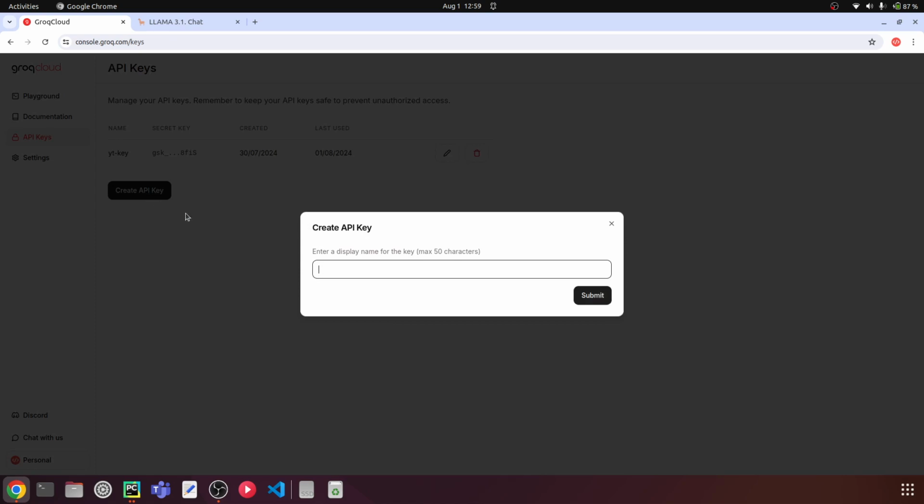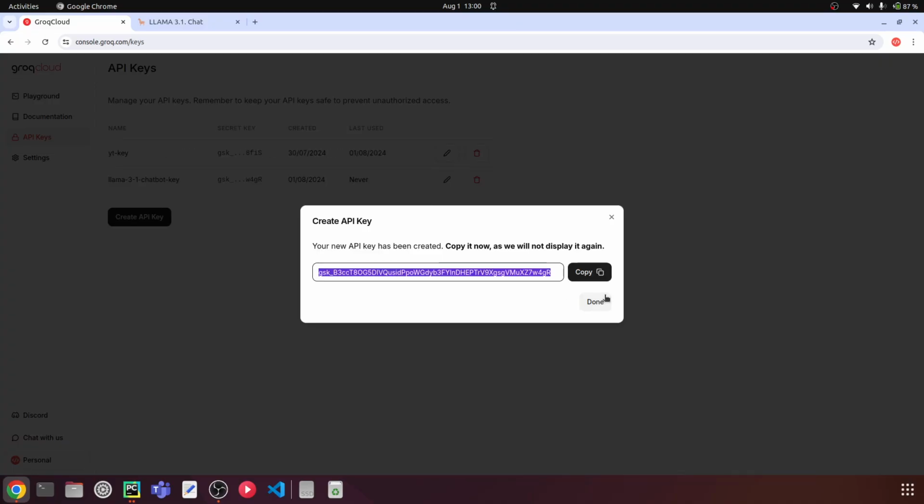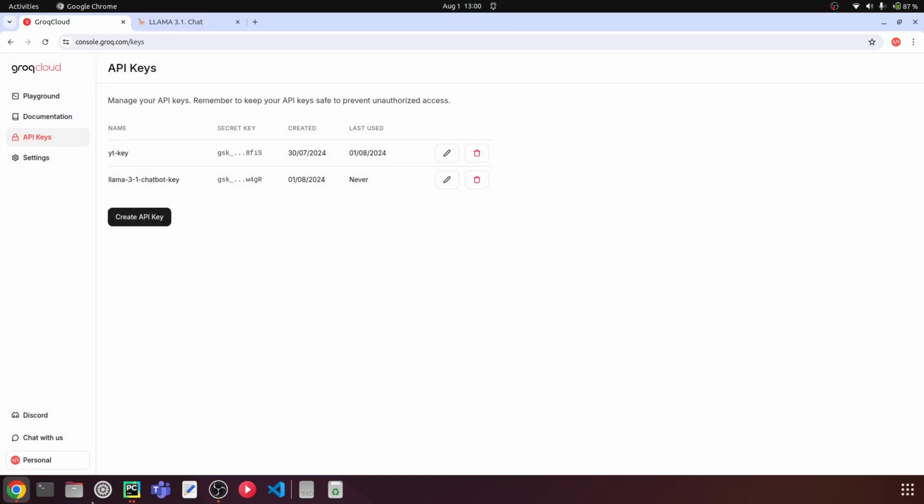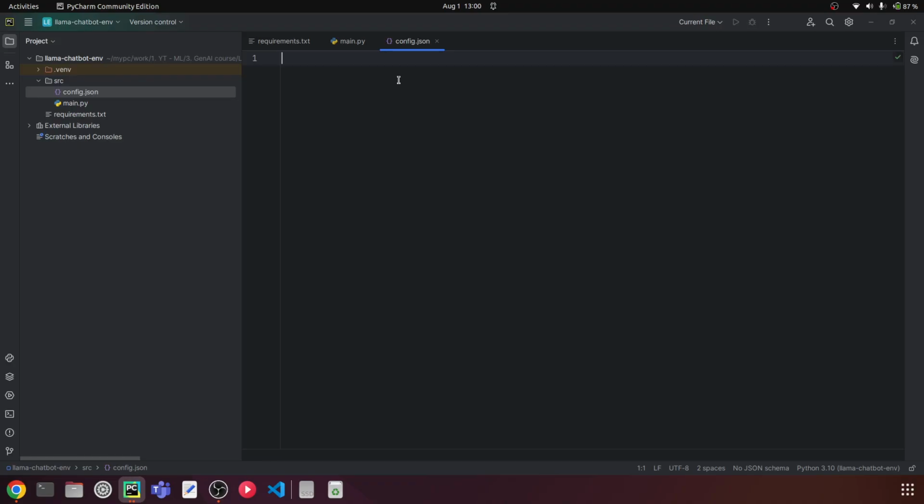So here I'll create a new API key and maybe call this Llama 3.1 chatbot key. I'll create this. Once we have copied this, we have to put it into the config.json file. So open and close curly brackets, as this is a JSON file, and the key should be in uppercase letters: GROQ underscore API key, and the value should be the API key that you have copied.